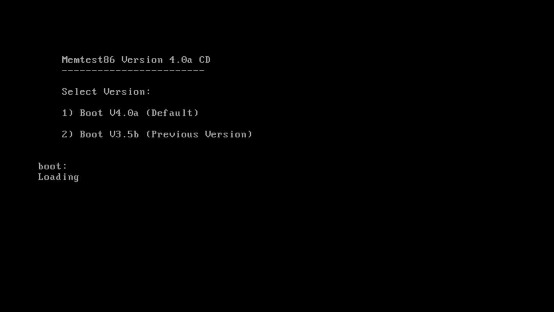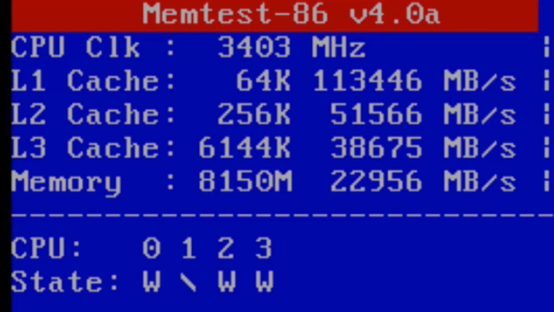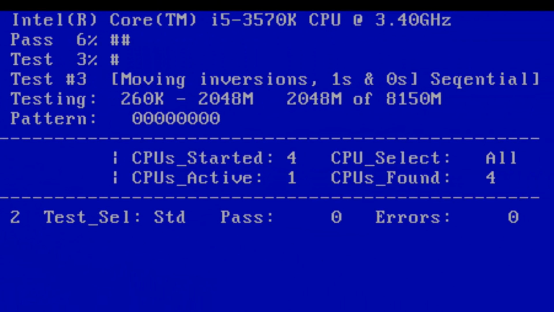So it's doing that now, and now you'll see Memtest86 is running, and on the upper left here where I've just zoomed in, you have all of your CPU information, your L1, L2, L3 cache, how much memory is installed, and then below that it shows all 4 of your CPU cores, or in this case my CPU cores, and how they're interacting with the memory test. Now to the right it shows the Intel Core i5-3770K CPU. Below that it shows how far along we are in the pass of the test. It shows we're 23% through test number 3, which you see below that.